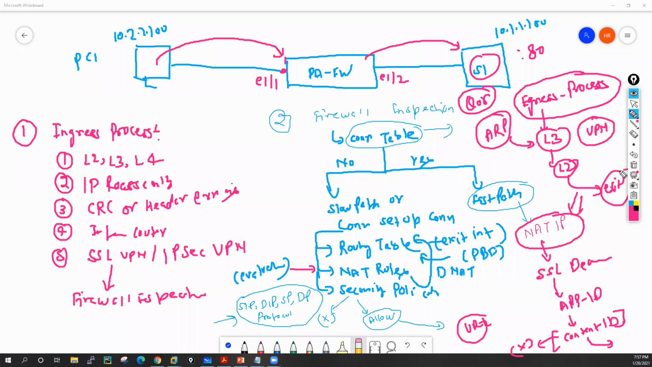So this, guys, is the Palo Alto packet flow, or we can say the life of a packet inside the Palo Alto hardware. These are the different checks Palo Alto performs against the packet when it is received.